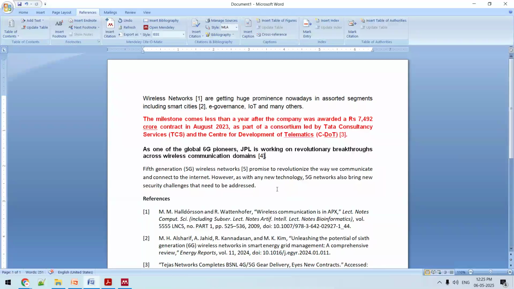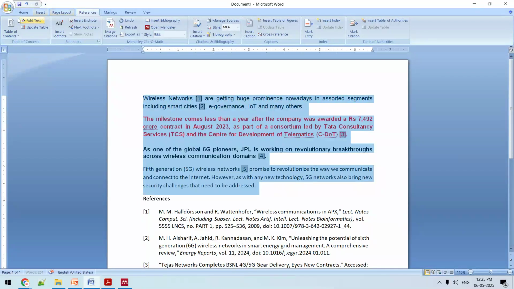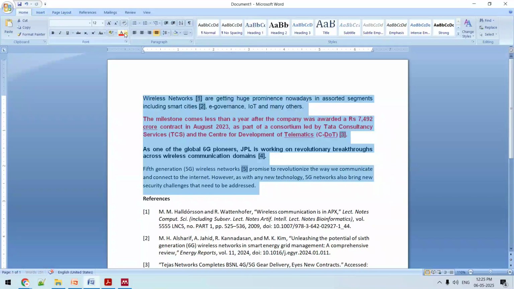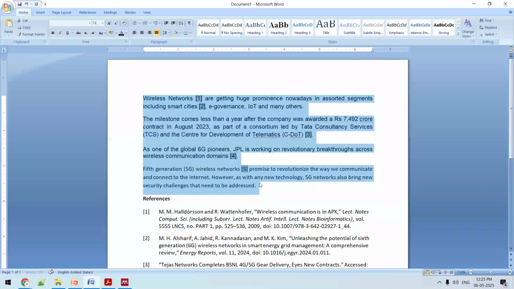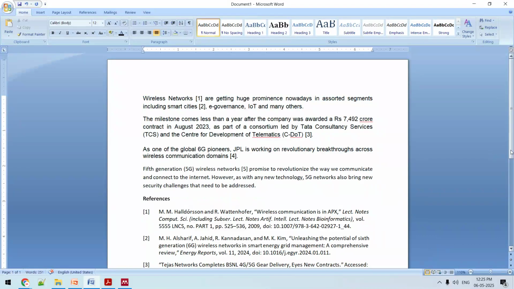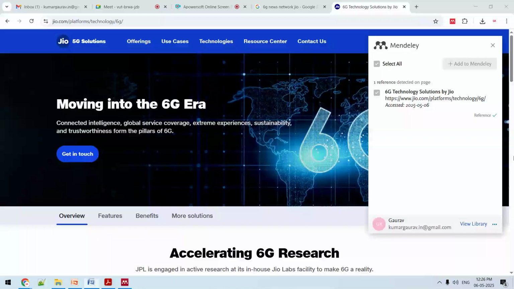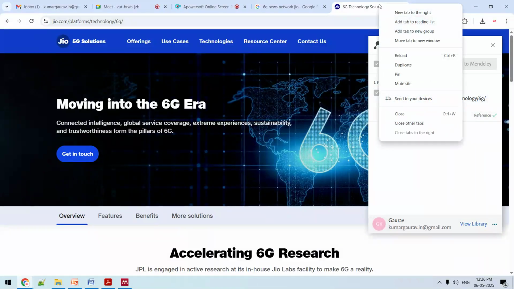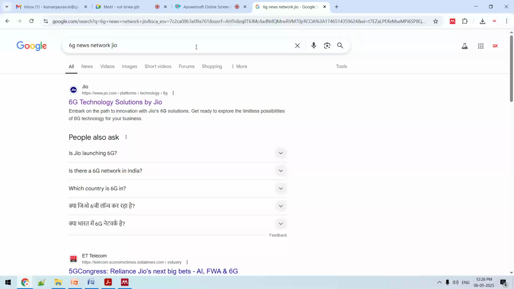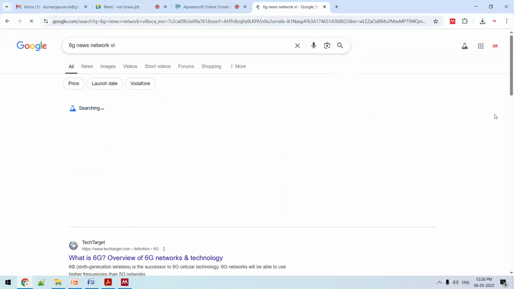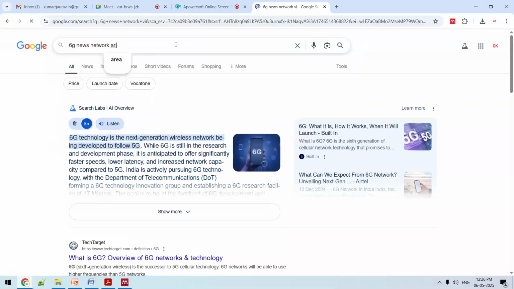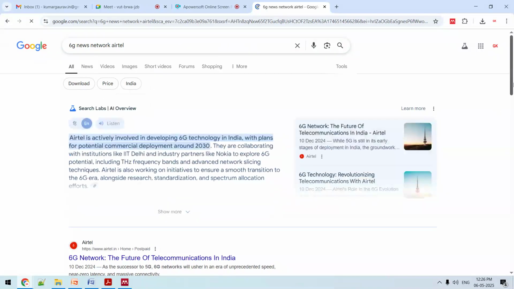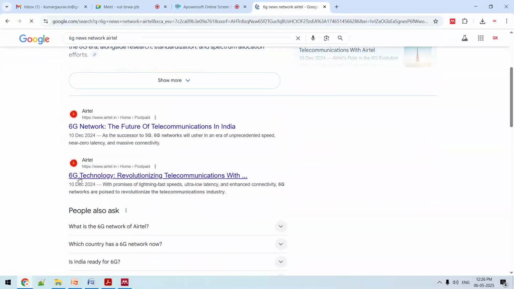So in this way we can go for content creation along with proper citation. After that we can make it uniform. In the same way, for example, I want to use some other news. I want to give some news on 6G network, that Airtel is also working on 6G network.